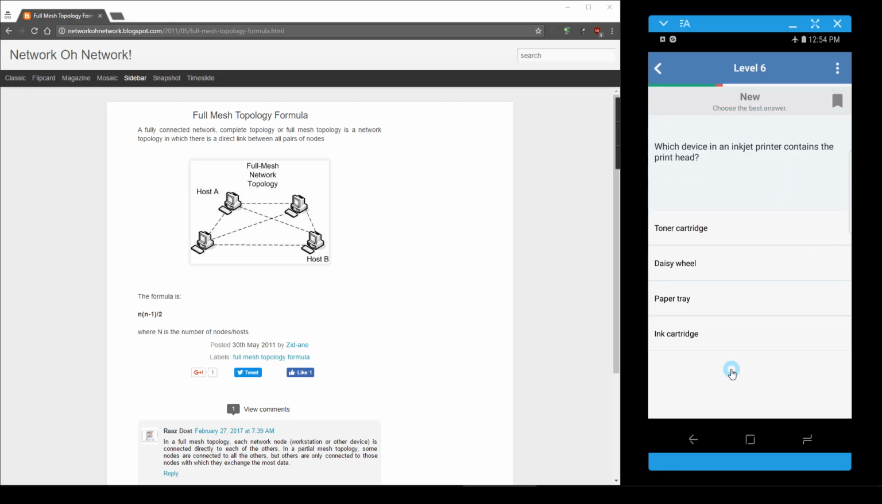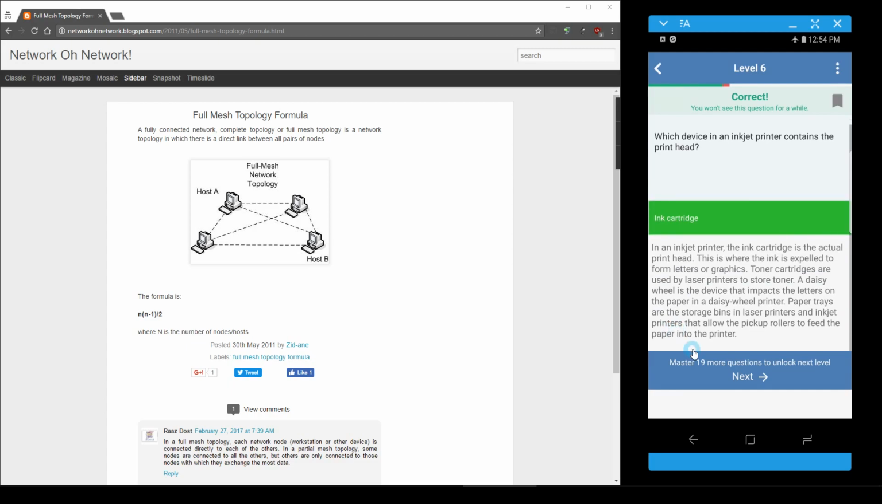Which device in an inkjet printer contains the print head? So inkjet printer, print head. Toner cartridges are for laser printers, daisy wheels for impact printers. A paper tray doesn't do anything with the printing process. I mean the actual printing on the paper. The ink cartridge would have that.